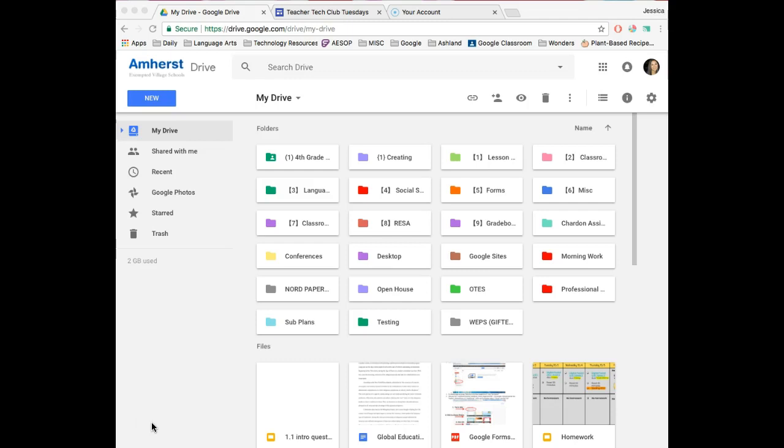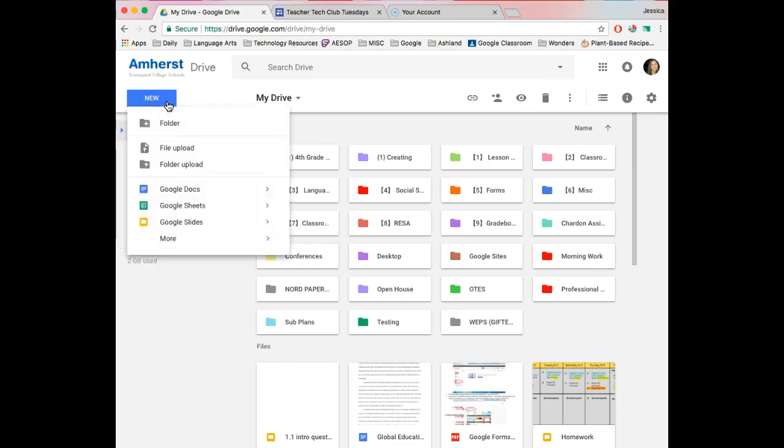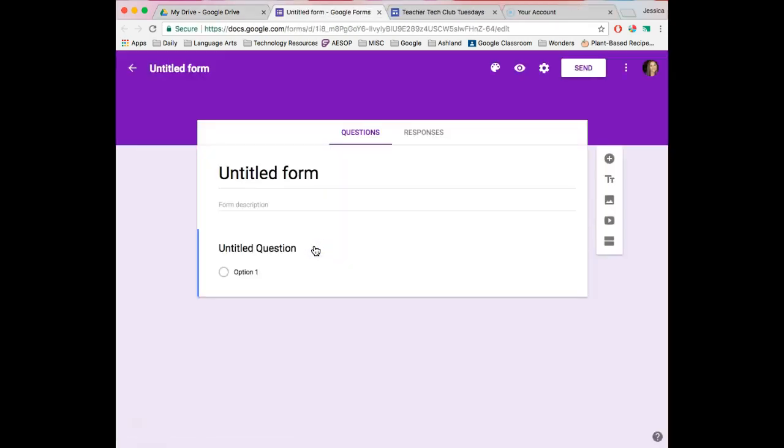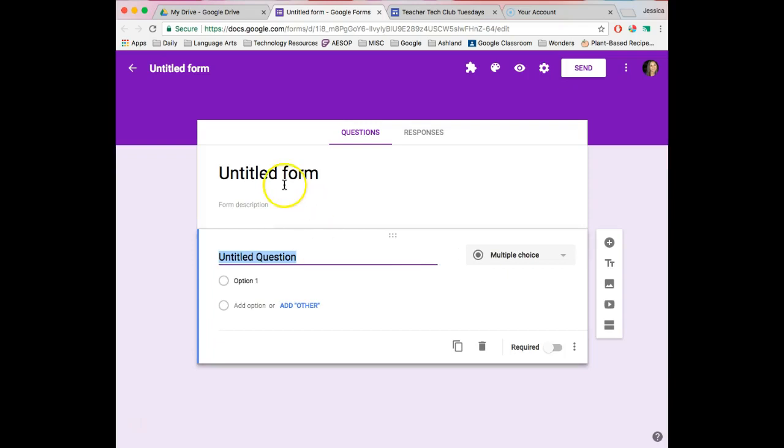You're going to start by going into your Google Drive. Once you're in your Google Drive, you are going to go up to the blue button that says New and click on it. From there I'm going to go ahead and scroll down to More and click on Google Forms. When I do this, it's going to automatically open up a blank form for me.